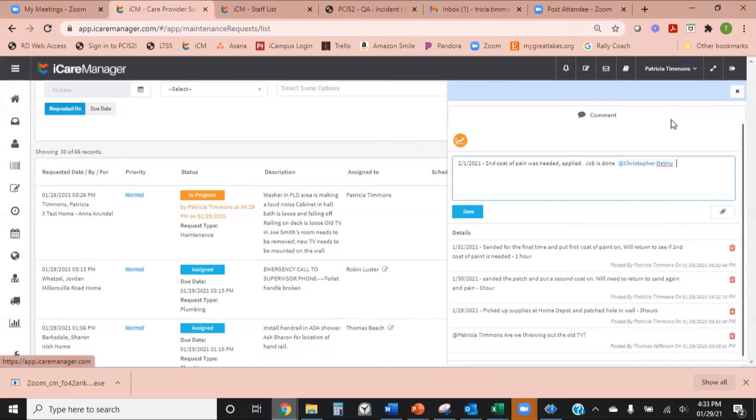If you mention him, then he gets the alert, and just let him know the job is done or job is complete, however you want to word that, just so that he knows to go in here and review these progress notes, and then he will actually mark the ticket as complete within iCM. That's not something that as a maintenance tech you can do. You can only mark tickets as in progress. It will have to be Mike or Chris that actually marks them as completed.